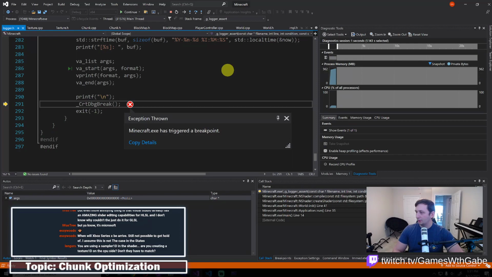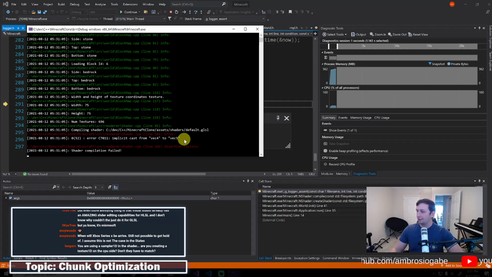And I'm using a sampler 1D in the shader. Are you creating a texture 1D on the CPU side? Don't they have to match? I am not creating it on the CPU side, and I didn't know if they have to match. So that could very well be the problem I'm having here. Do you have any documentation you could link in the chat to show me how to create a 1D texture on the CPU side?